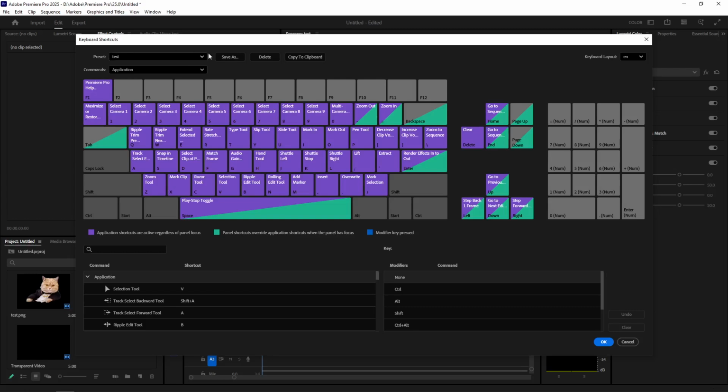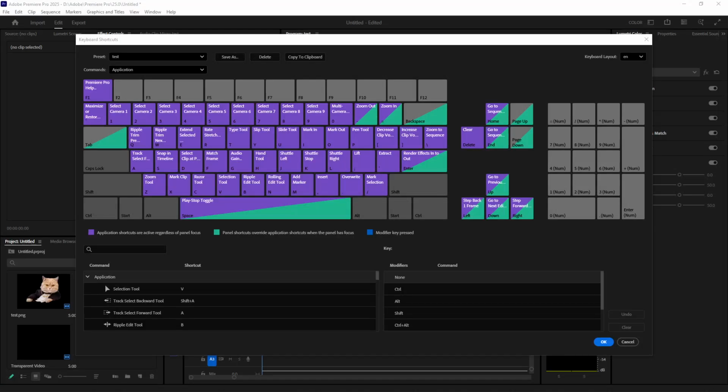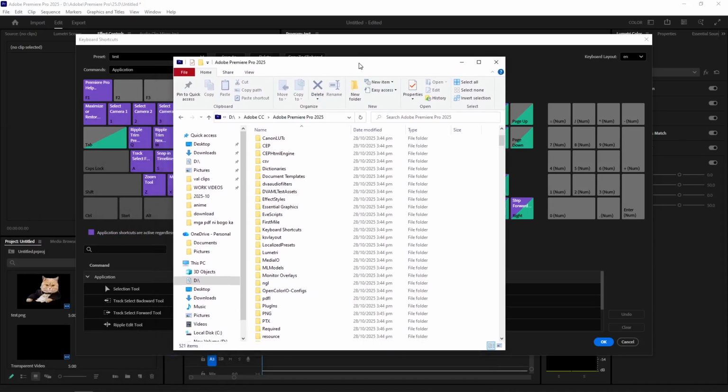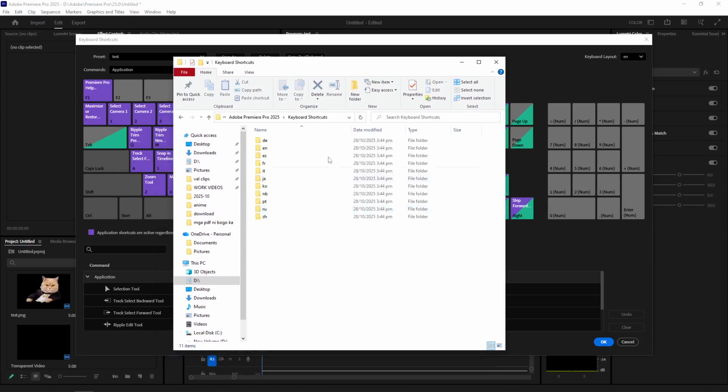For those on a Windows machine, a typical path would be through your File Explorer to C:\Users, your name, Documents, Adobe, Premiere Pro, version, Keyboard Shortcuts. Keeping this file safe is crucial, so I highly recommend copying it to a secondary location, such as a backup folder on your hard drive or perhaps a USB drive. This ensures your shortcuts are protected against any potential data loss on your main system.